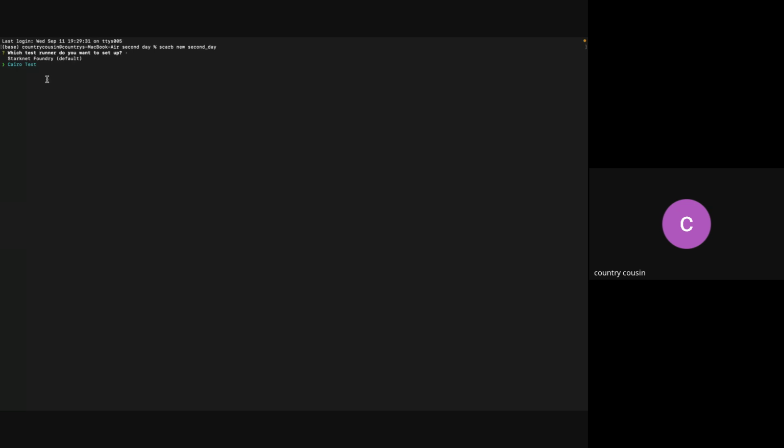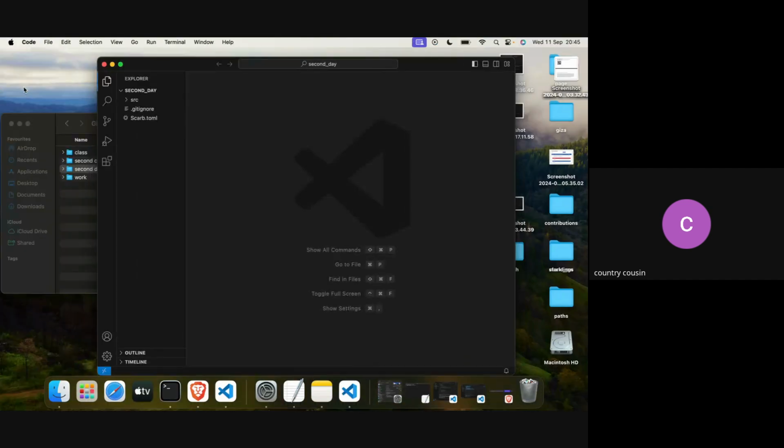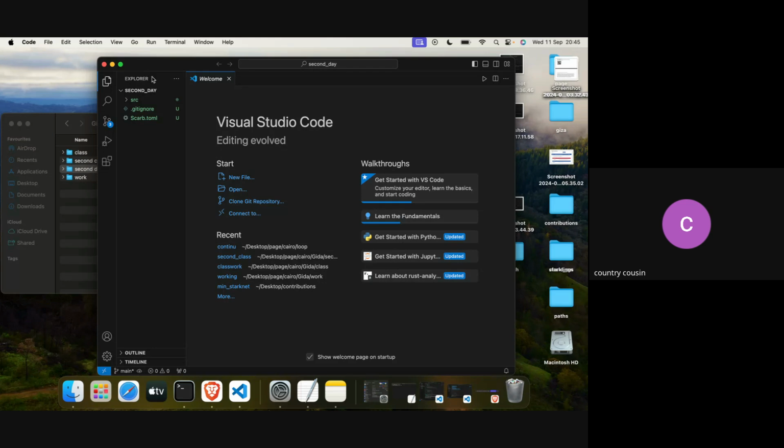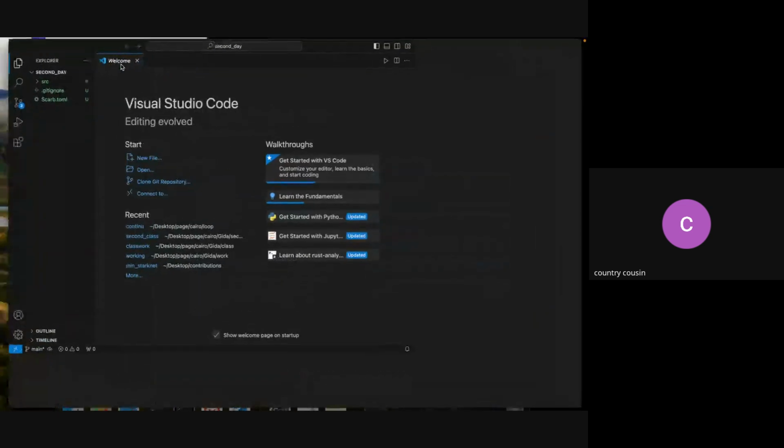I hit enter, and it's created for me. For you to confirm that, you can use your ls. You can see the second day folder. Then I will go into this particular directory now. If I hit ls again, I will have my source folder and then scarb.toml. So I'll be opening my VS Code at this point. You can create a new folder, or you can use the previously created one we used in the last class. It's all good.